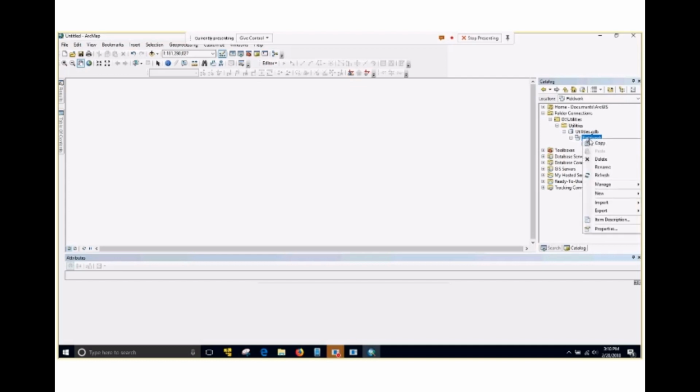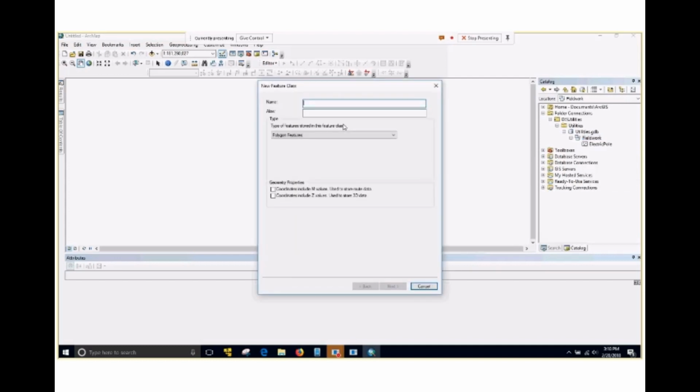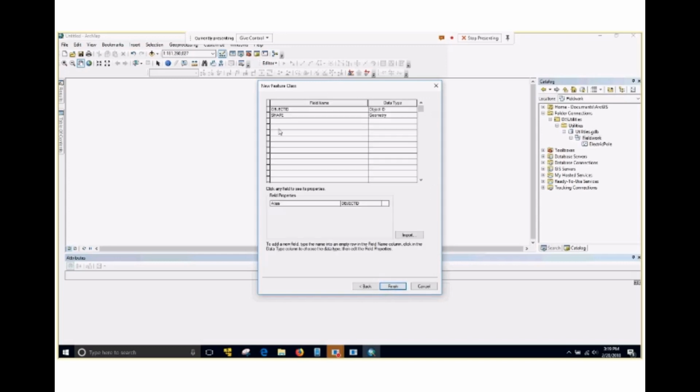Let's have a line feature. I want to update maybe some roads, and this again is a line feature. Go next, and for this I just want to have the road class, which will be text, and then we can probably add the name of the road, which will be text, and then I can quickly finish.